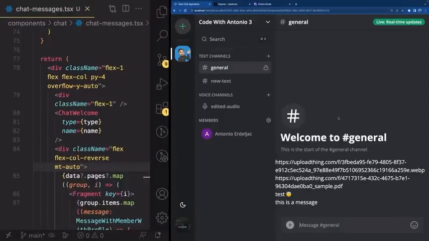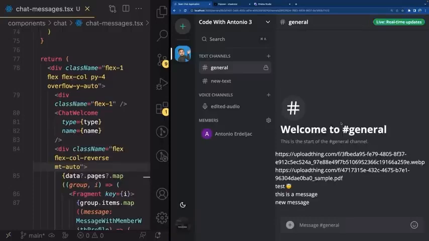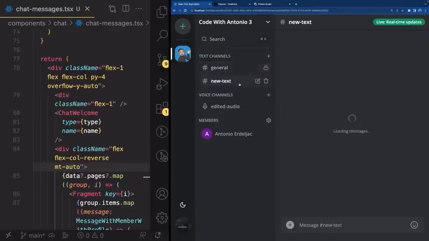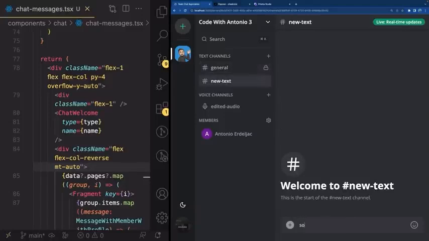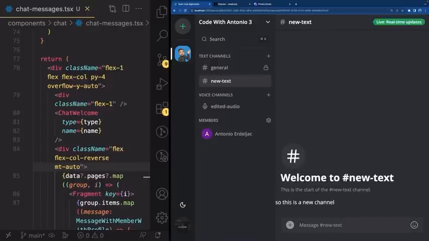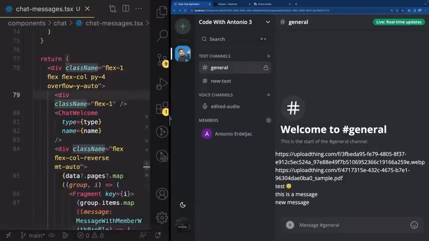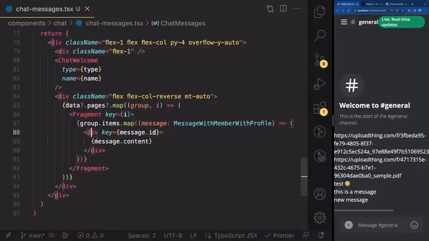So I'm going to write a new message here. It's not going to be immediately transmitted here because we have not set up our socket on the front end, right? So right now we still have to refresh. But when I refresh right here, there we go. It says new message right here. And if you go to another channel, you can see that this is completely empty. So this is a new channel, right? Which means that when I refresh here, only then are we going to see that. Perfect.